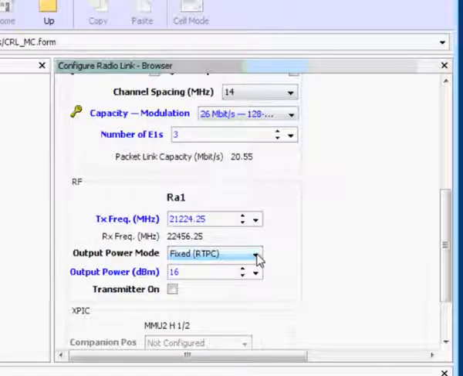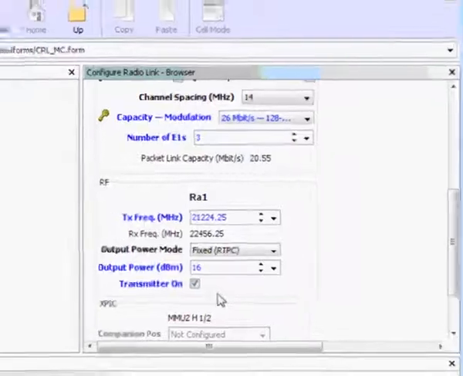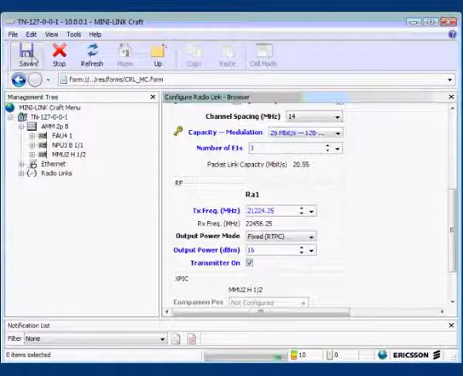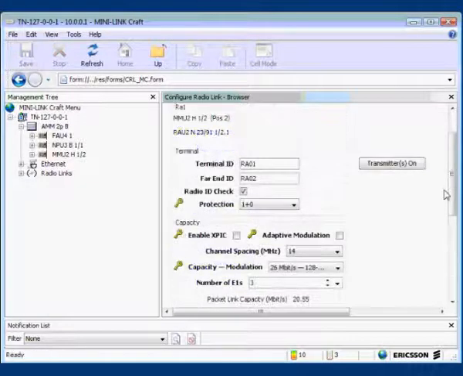Check the transmitter on box to enable the transmitter. Now the radio link has been configured, click the Browser Save button to save the configuration changes. If the necessary licenses are not valid for the selected configuration, then the link will be set to the minimum power level and a warning message displayed.